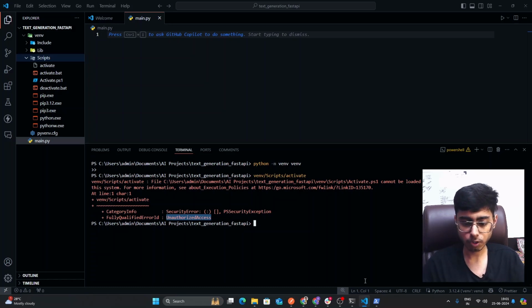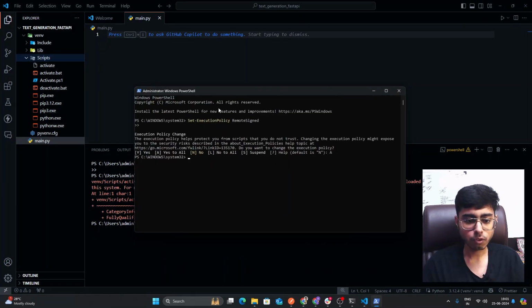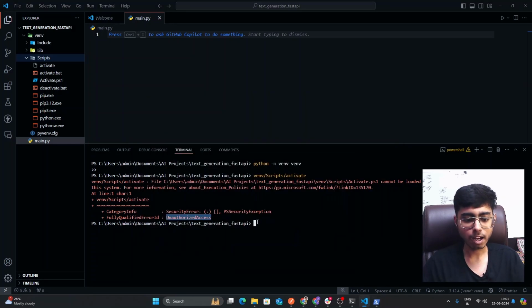through the terminal. So what you have to do is open PowerShell as administrator, right? And for this you just have to run this command, Set-ExecutionPolicy RemoteSigned. So this is for Windows, and for the Mac you don't have to run this command, you just have to run source venv/bin/activate. This will be the command that you run for the Mac users, right?